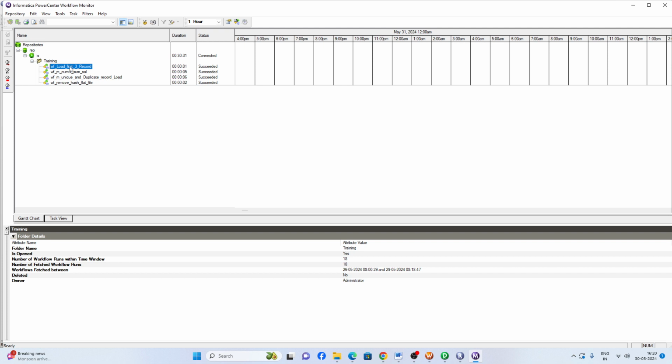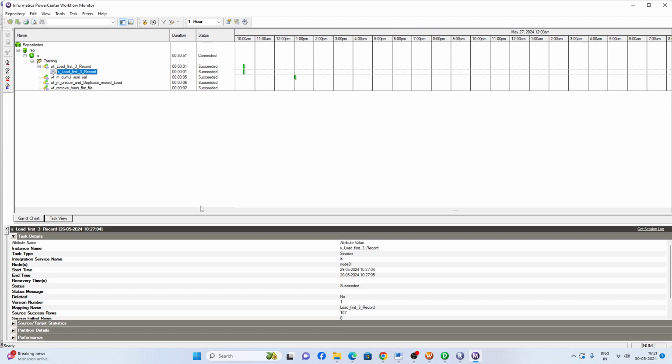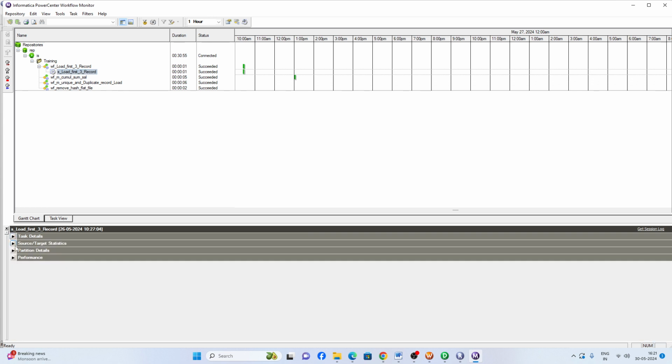Now how can you see a little more information about this job? Just right click and choose open latest 20 runs, which means if it executed previously, you can see the previous runs from here. Yes, I executed it, and you can see one session is there, meaning this workflow belongs to one session. Now double click here and you will get a lot of information. Beside it you can see the task details, source and target statistics, partition details and performance. Just come to the source and target statistics.